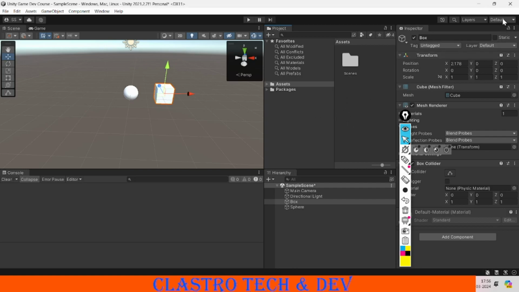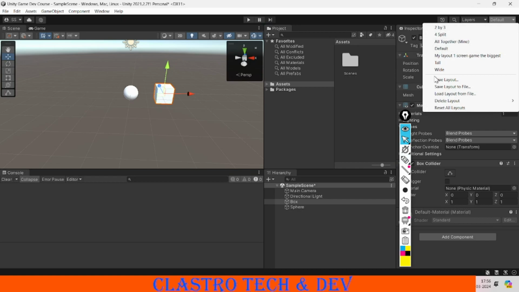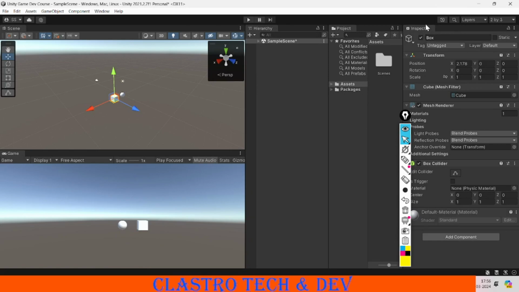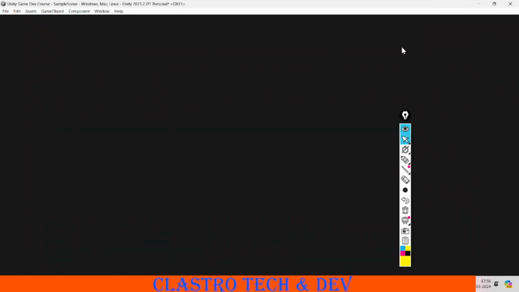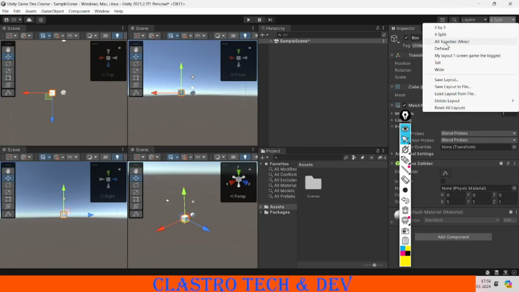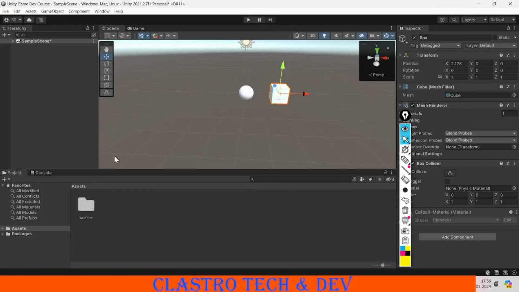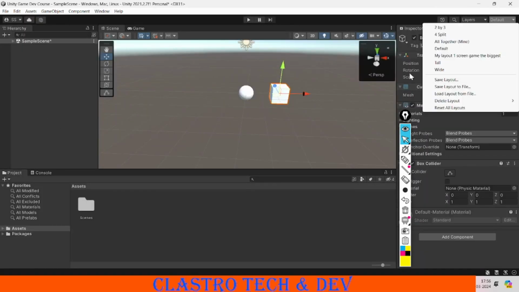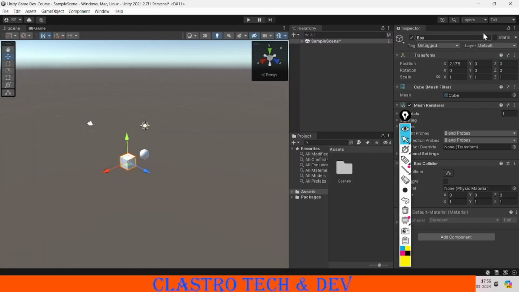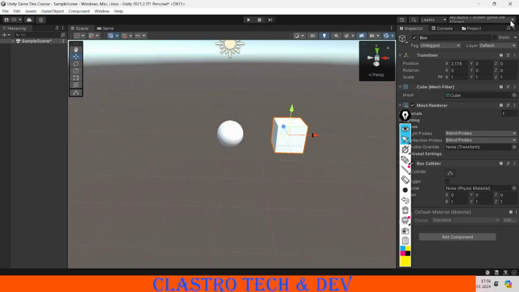If you want to use some default layouts that are already given, then you may go to this layout button or default button and click on it, and some default layouts will be shown, like 2 by 3, 4 split, default, and tall. These are all the layouts. This is the default layout. These are different layouts.